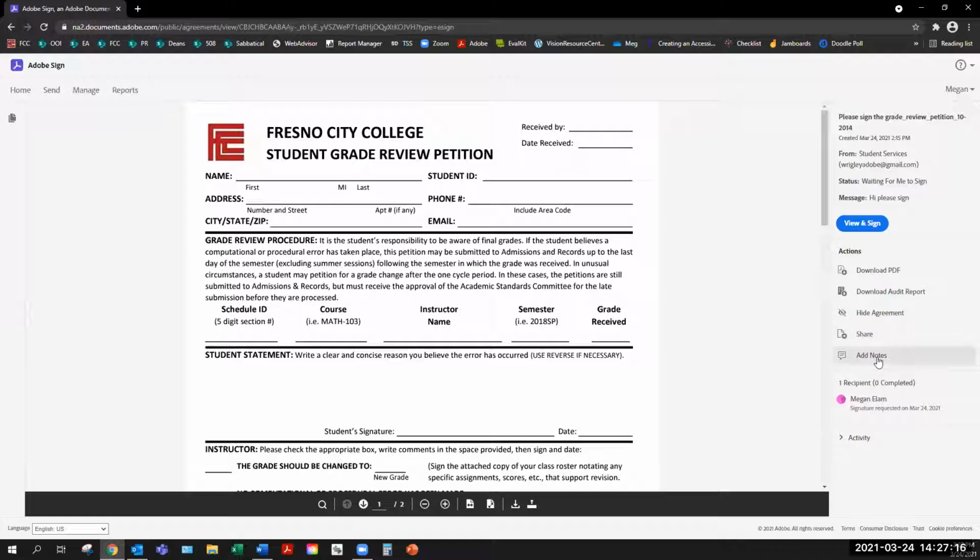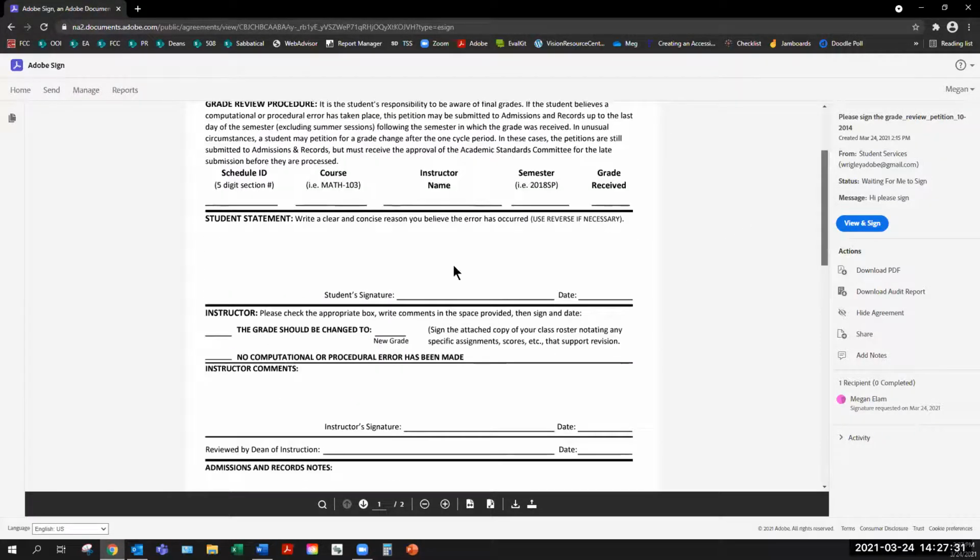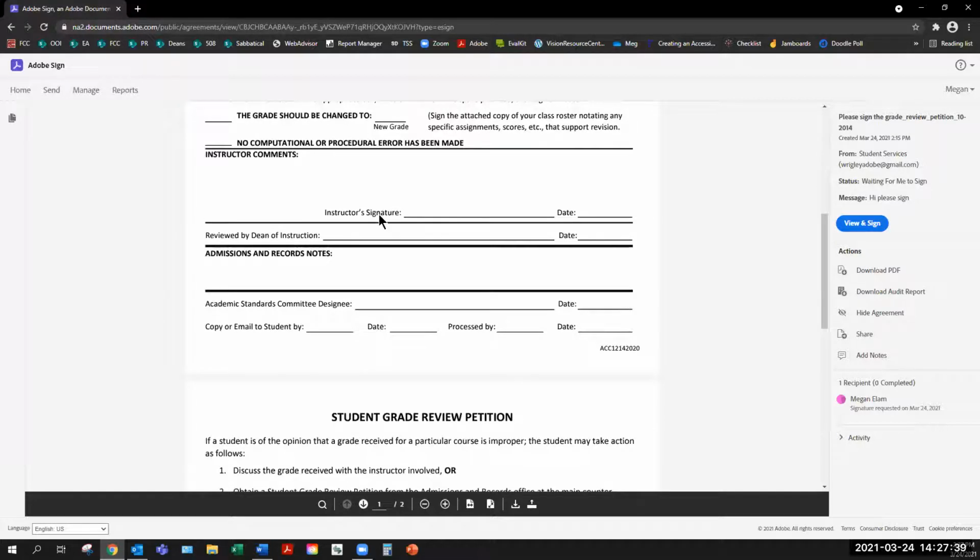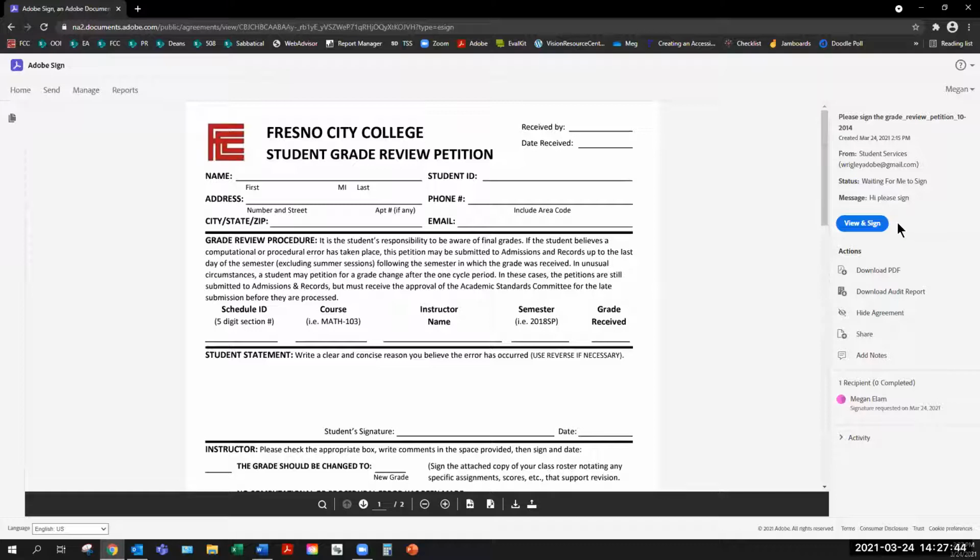And I can also add notes to it. Right here under recipients, I'm able to see everyone it was sent to. So you are able to send to multiple recipients. For example, this could be sent out for a student. As you saw, Alex went through how to assign the different boxes to people. So those boxes could be assigned to the students. Then these ones for the instructor section could be assigned to the instructor, to the dean, and then all the way back to admissions and records if we needed to.